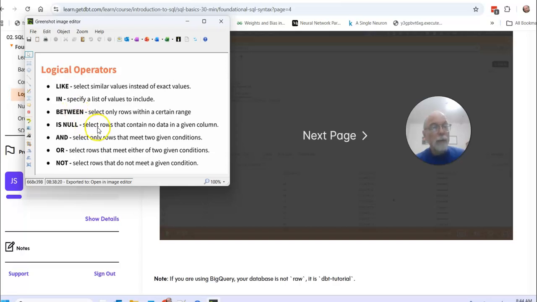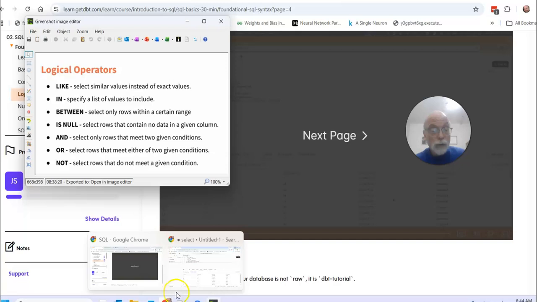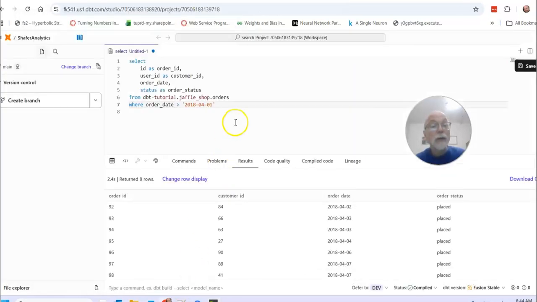I'm sure that, if you took data analytics at Temple, you've been exposed to AND, OR, as well as NOT, but you may not have been exposed to these other ones. And I also encountered a little gotcha, so I'm going to try to cover that now. So I'm going to go to DBT Cloud. This is where the video picks up.